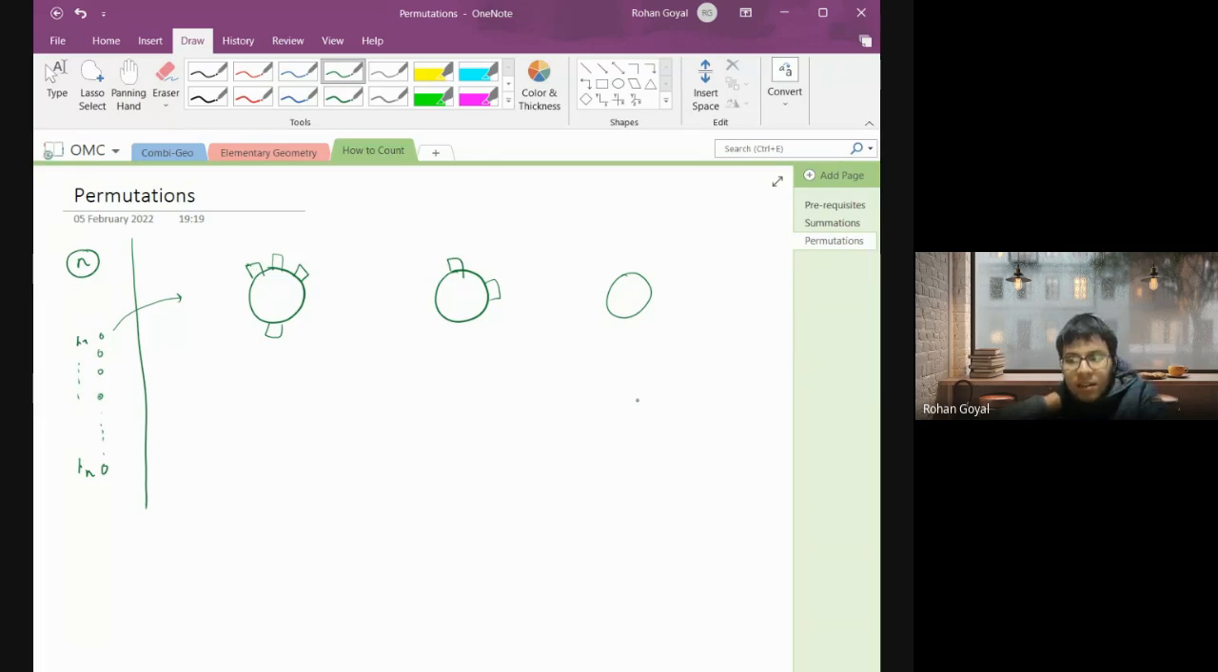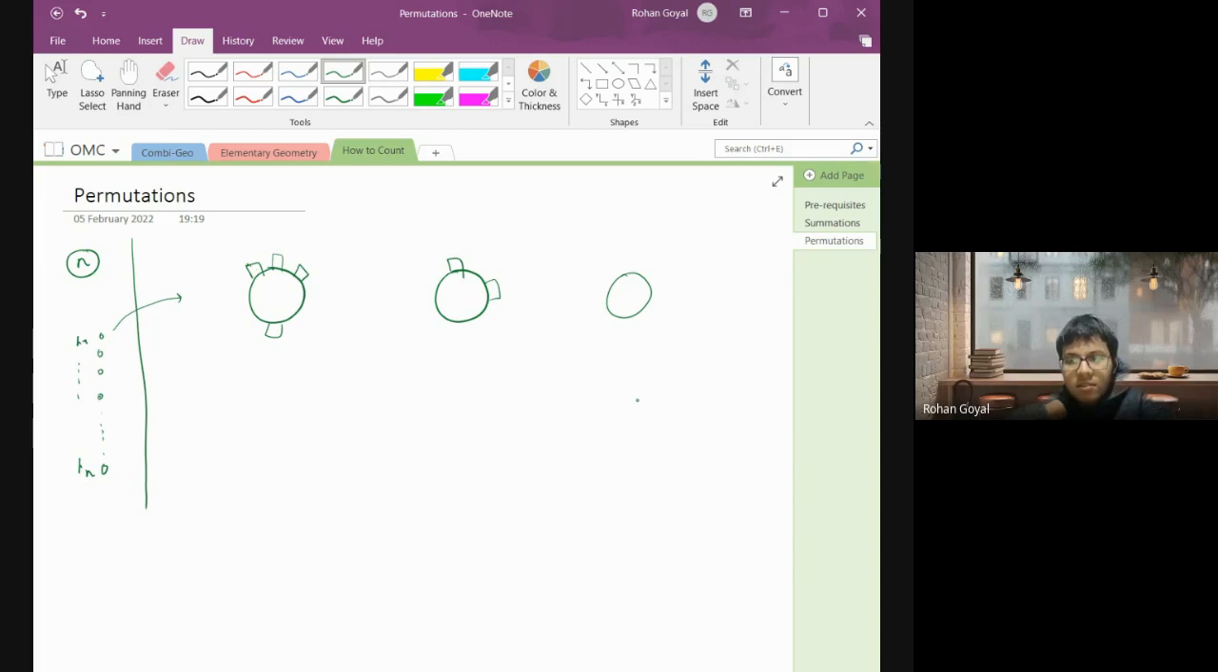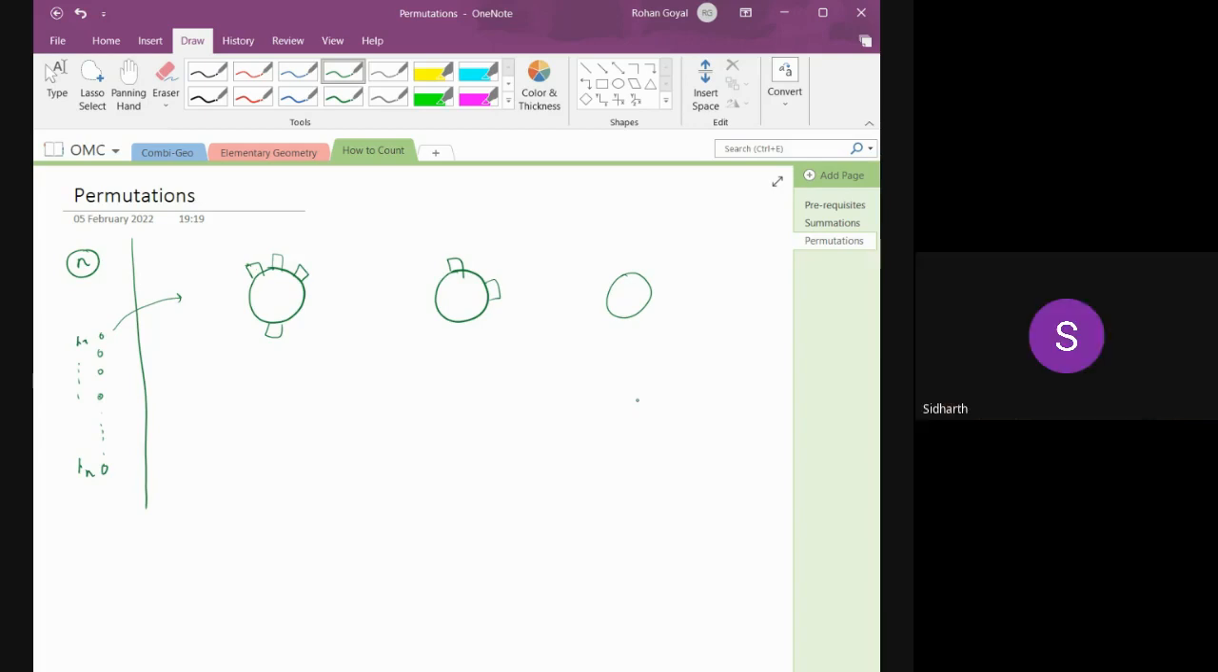Okay, Atul, give me a different answer. Not one where you're directly counting it. You can't directly count it, but don't do that. Write the permutation cycle notation or something. Perfect. Somebody else. Okay, so this is just the number of permutations. Yes, yes.